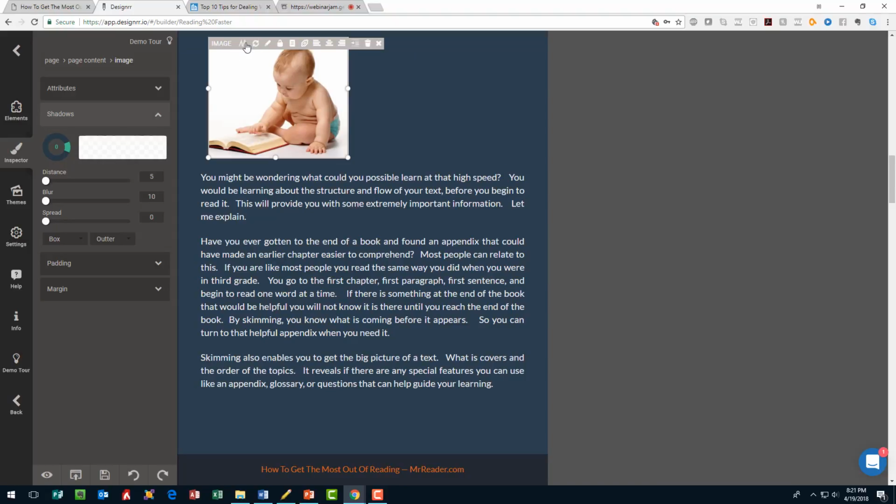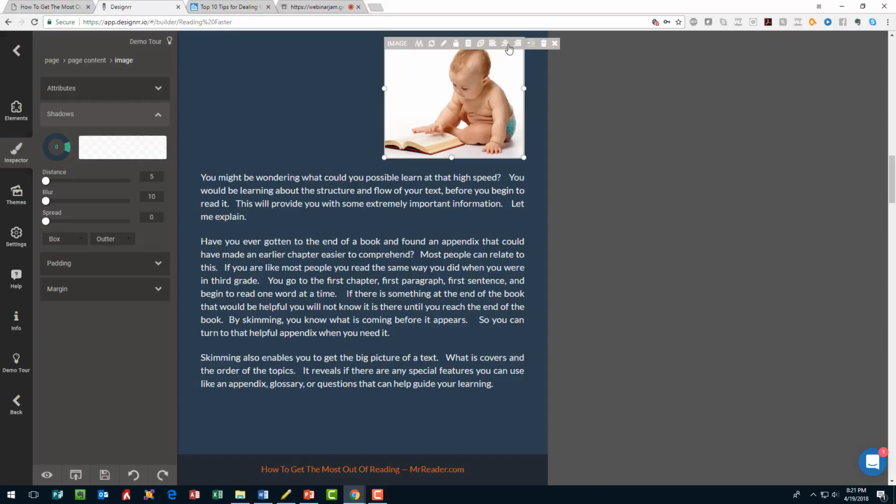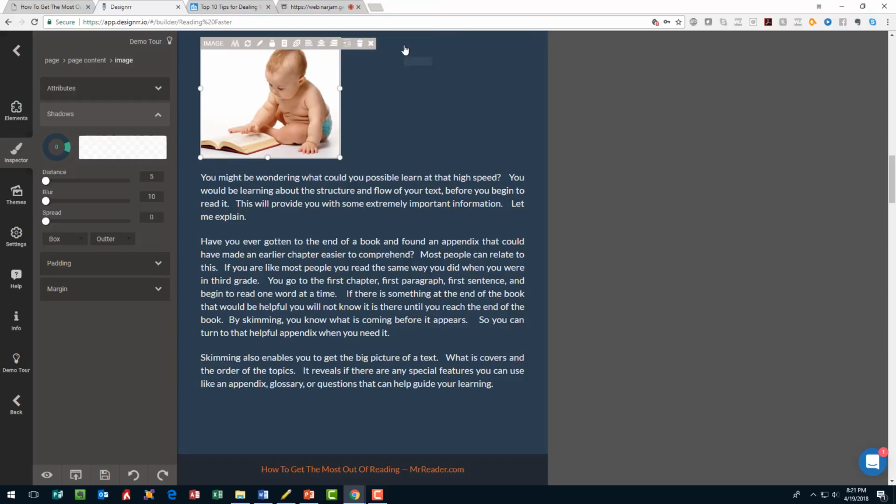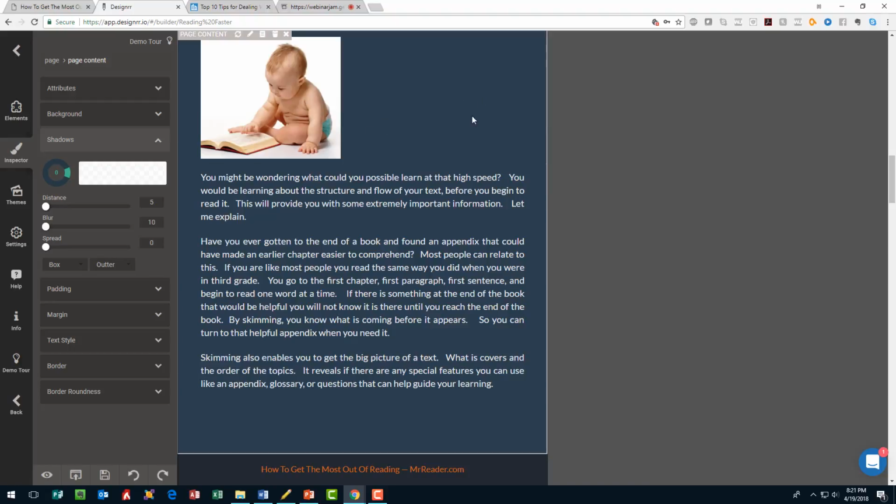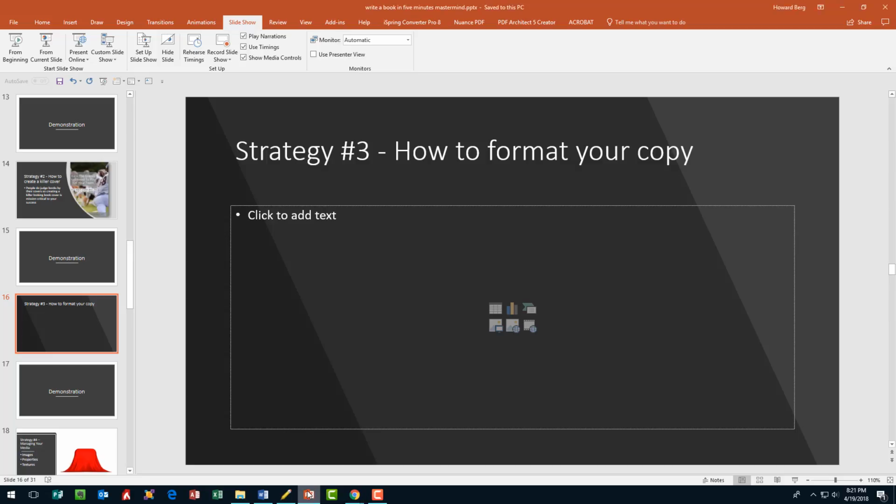You can make your image on the left. You can make your image on the right. You can make your image in the middle. You could change the spot the image is in. You know, so it's kind of cool. You can do a lot of that.